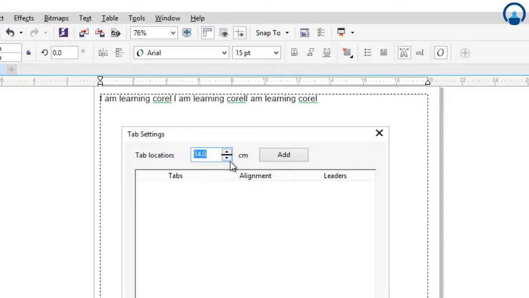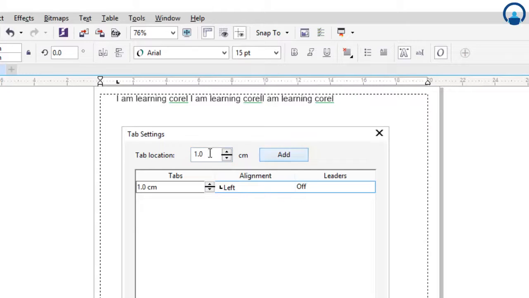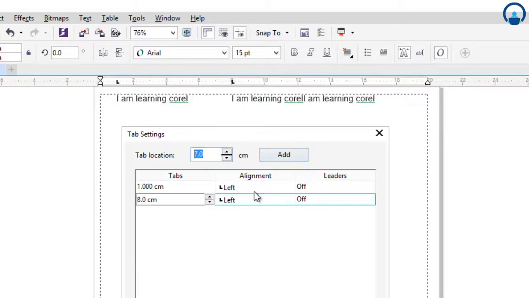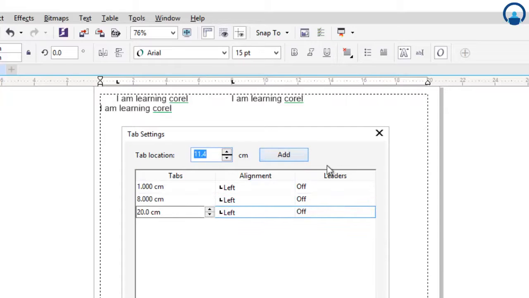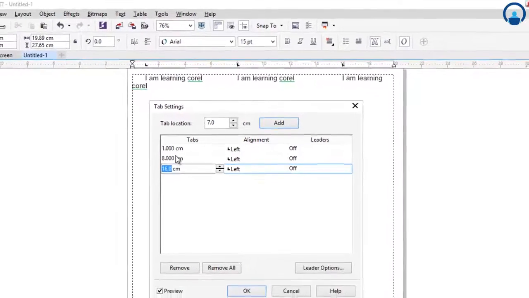I'll add the tab at 1 centimeter here. The second tab I add at 8 centimeter or 7 centimeter. Third tab I'll add at 12 centimeter. Actually, it's multiplying the figures. That's the reason you have to reduce this figure. If you want to shift this, as I have added 8, it is multiplying 8 with 8, 8 multiplied by 8, and the tab has been added at 16. Okay, this is how the tab has been added.